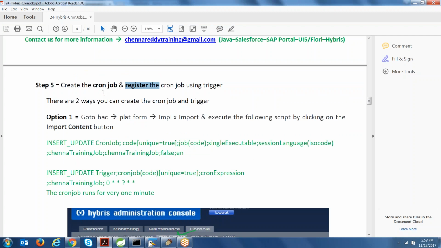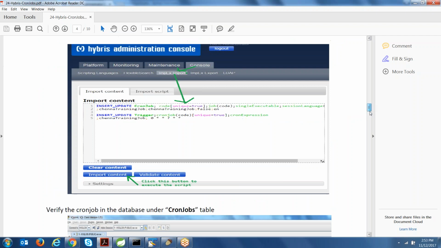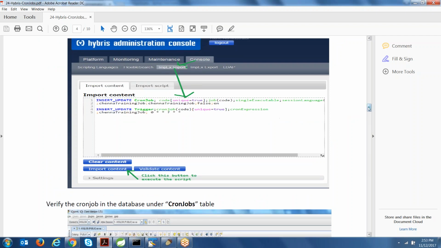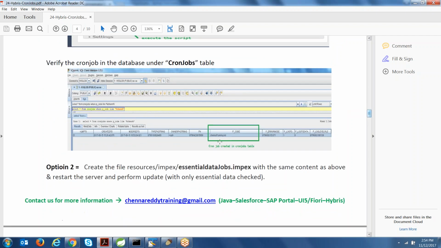Step 5 is we created a cron job and we created a trigger for that cron job. So we saw the execution of those, and you can also see the cron job is created in the cronjobs table. So you can go and query select star from cronjobs where p_code like Chenna. You can see a cron job also in the database table because cron job is a database table.